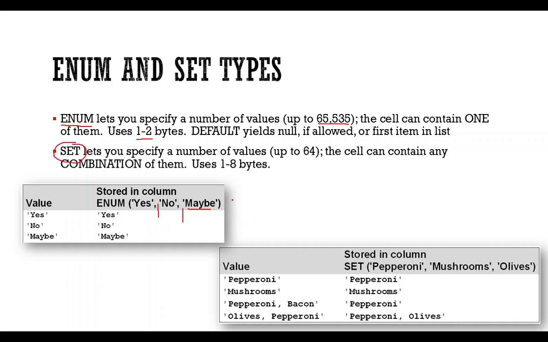All right, now the other one here that we're going to talk about is a set. And a set is an interesting one. It works a lot like an enumerated value, but you can store multiple of those values in one particular cell. So whereas enum lets you do one, yes, no, or maybe, with a set you could create something like this where you say, look, mushroom, pepperoni, and olives. Then what can be put into that column could be pepperoni, mushrooms, or you could say olives, pepperoni, and those are both going to be in there. So you can put combinations in a set, which is really kind of cool.